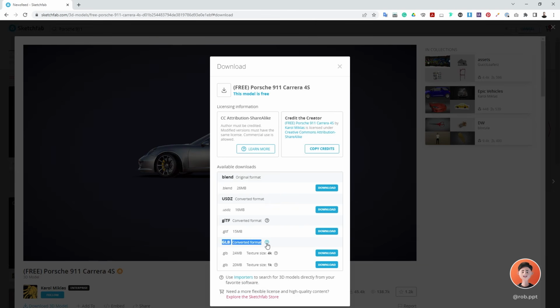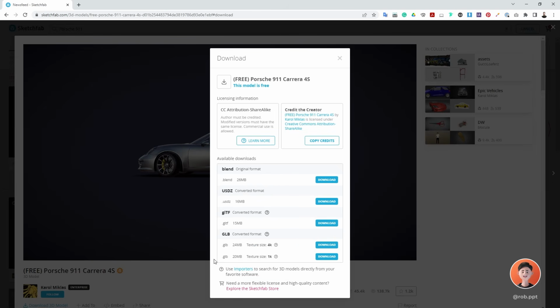I have also tried other extensions such as OBJ, but these, for example, do not have textures when imported into PowerPoint. Choose texture size 4K. The larger the texture size, the more detail our object has and it will simply look better. Now click on the Download button, and wait for the file to download.